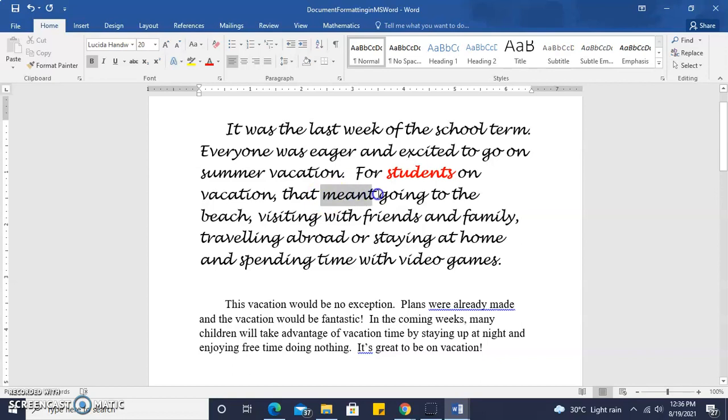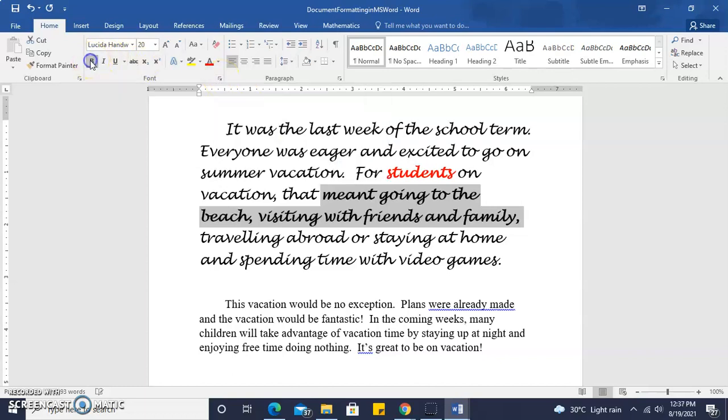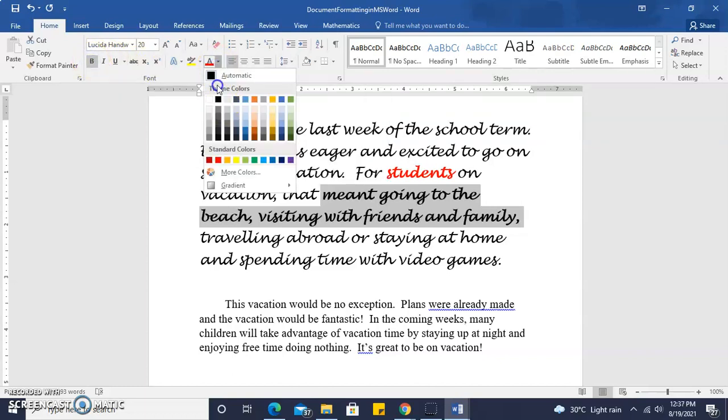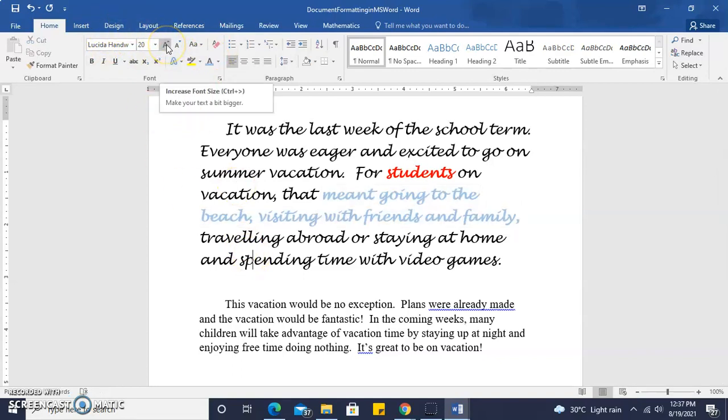So you can select particular lines, sentences, words, etc. and you can launch the font dialog box, or you can simply change the font appearance by clicking on the font ribbon, and you can get access to those features. On the font ribbon, we can also increase our font size.